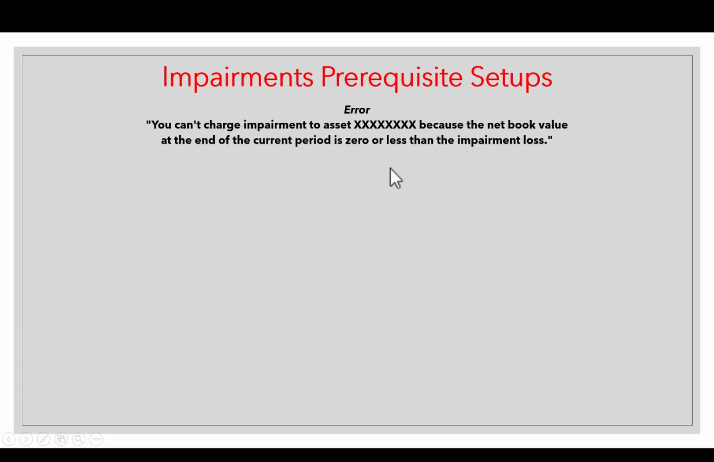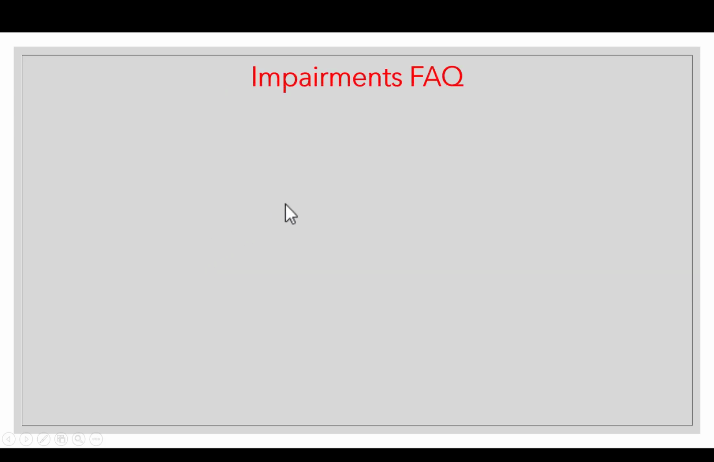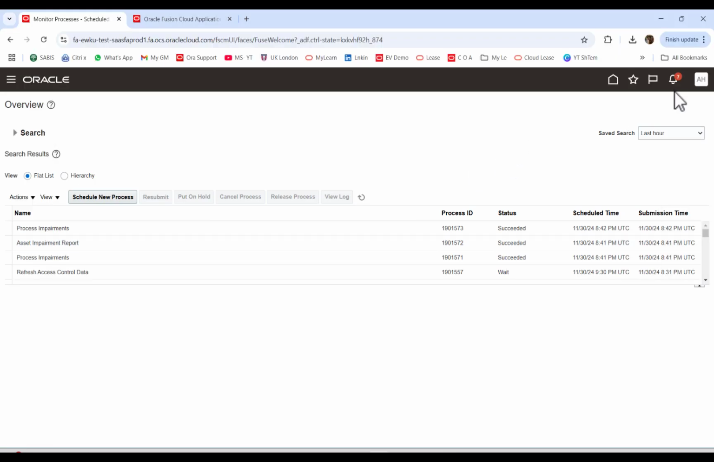This is our error message. You have to go to manage fixed assets lookup and search by these lookups, as in ORA_FA_IMP_OVER_DEPRECIATION_LIMIT, and create. So let's navigate to the manage fixed assets lookup. Here all of them succeeded. After that you can run create accounting, depreciation, whatever, to check the accounting entries of the impairment.